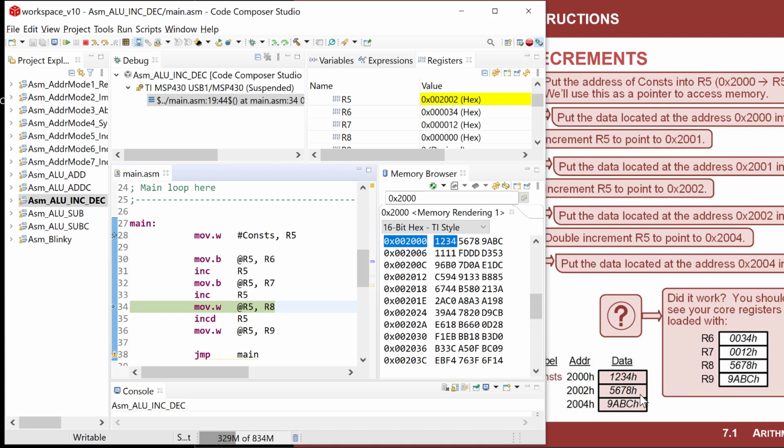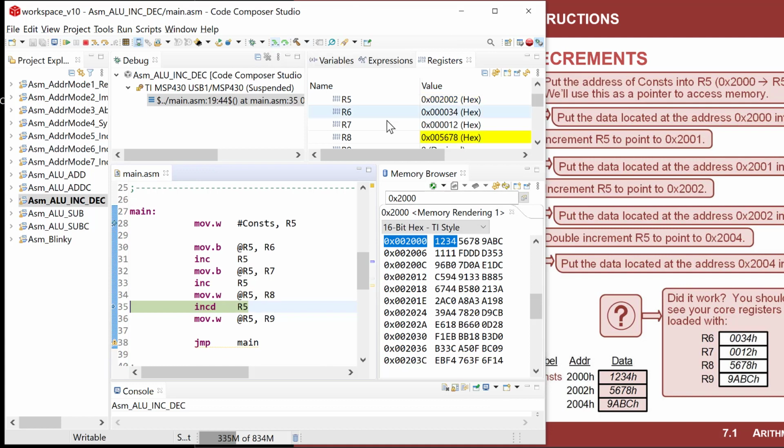And now we're going to grab a whole word. So let's do a move.w, a 16-bit operation. So then I go ahead and go boom. And look what comes into R8. I got 5, 6, 7, 8.